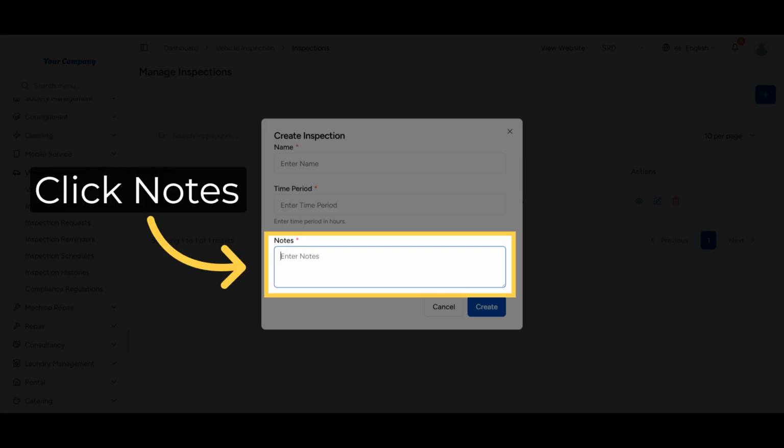Now, click on the Notes field. This is your space to add any extra context or special instructions related to the inspection. Maybe there's something specific the inspector needs to pay attention to, or a condition that was flagged previously. This is the right place to capture all of that. Good notes make a big difference when someone else needs to pick up where you left off.